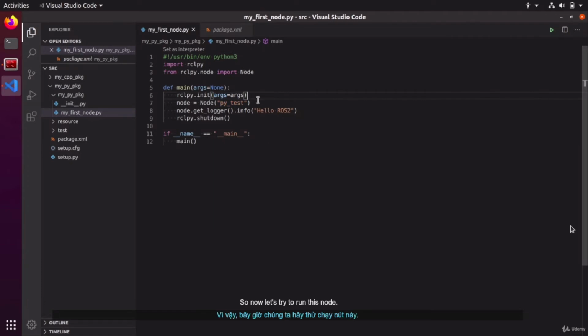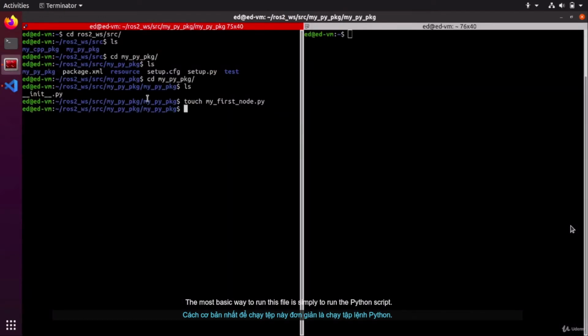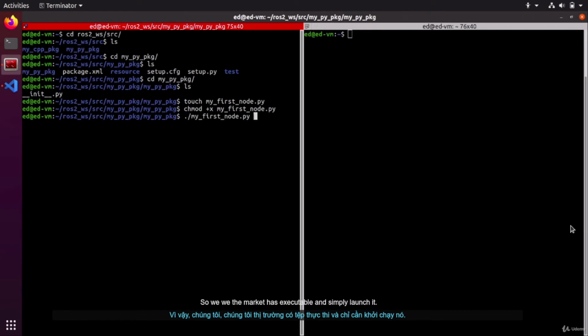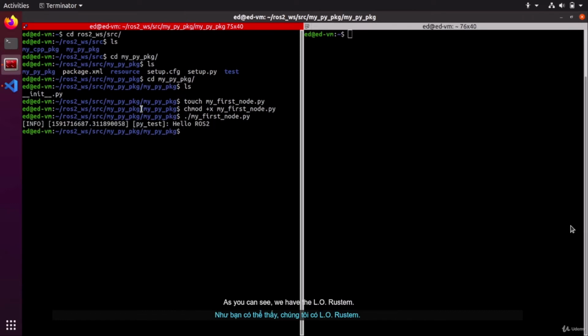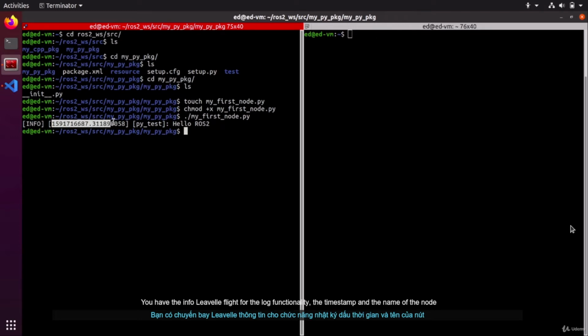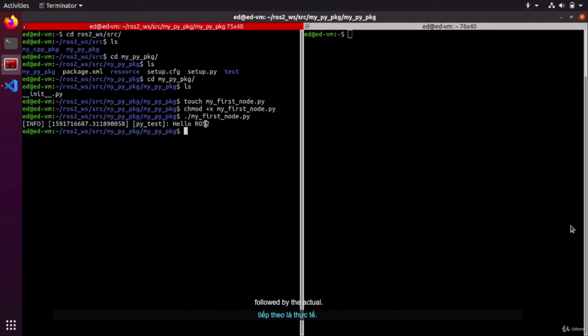So now let's try to run this node. The most basic way to run this file is simply to run the Python script. So we will mark it as executable and simply launch it. As you can see, we have the hello ROS2. It's working. You have the info level flag for the log functionality, the timestamp, and the name of the node, followed by the actual log. You will have that for every log you do with ROS2.